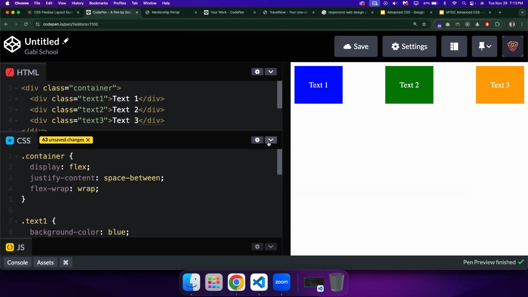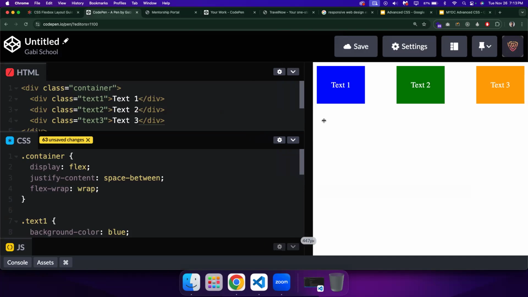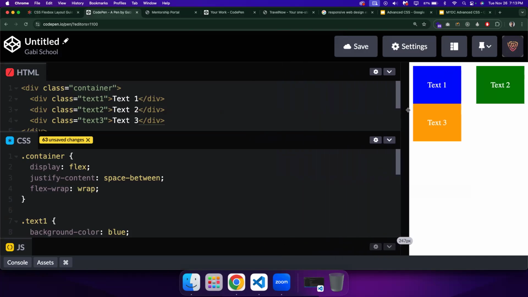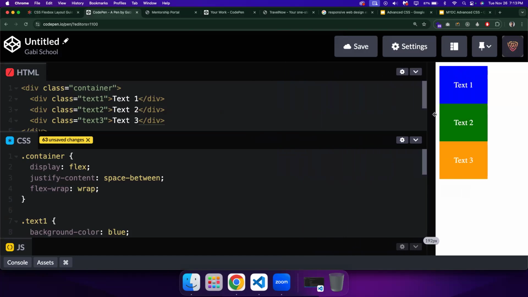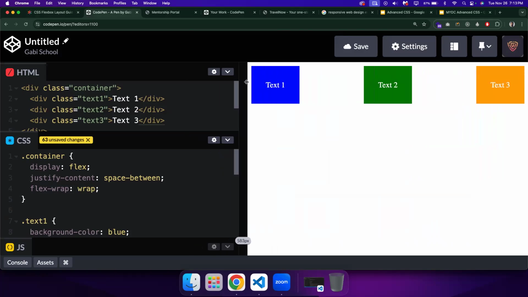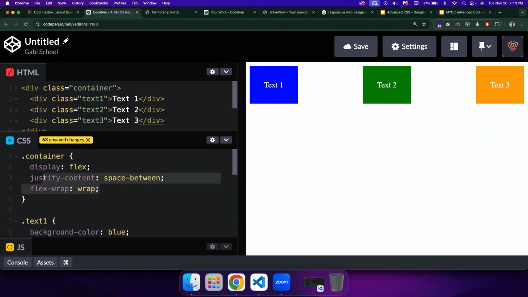It's not gonna make any difference now, but if we make it really small, as you can see, it moves to the bottom. And then if you make it really, really small, it becomes like a stack. That's very powerful because when you make the website responsive, you want things to move in place automatically, just like these boxes. So this is what we're doing.